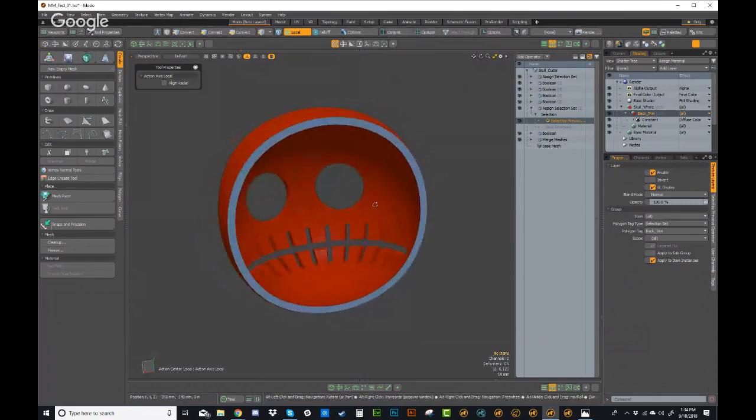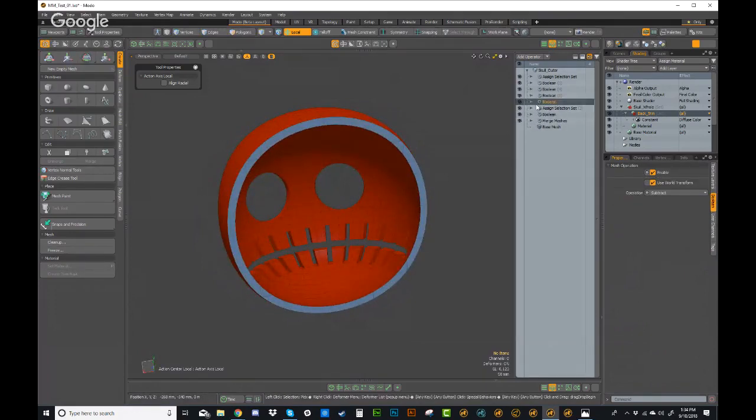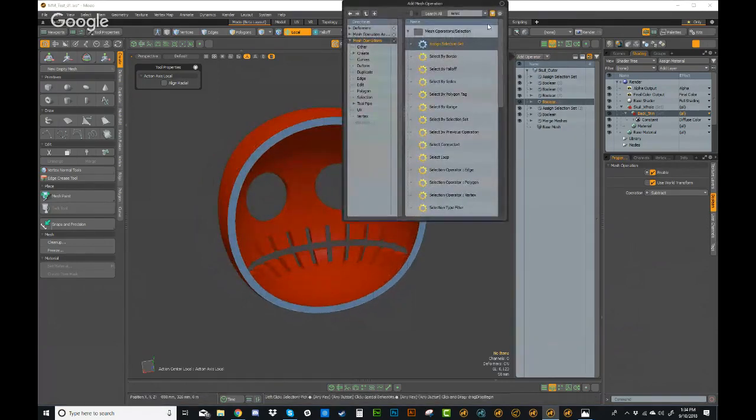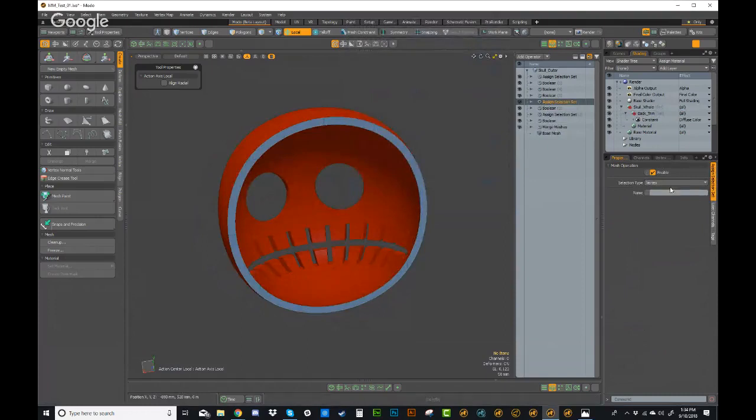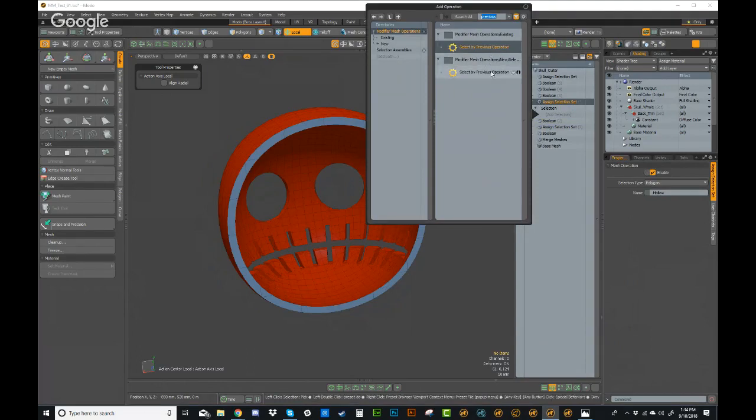And we can do the same thing for all of these. So let me just add a selection set above this second Boolean, which is responsible for the hollowing. So I'll add an operator, choose selection set. We want this selection type to be polygon. The name of this will be hollow. We can really name it anything we want, but I'll just choose hollow. And then I'll expand the selection and add a select by previous.